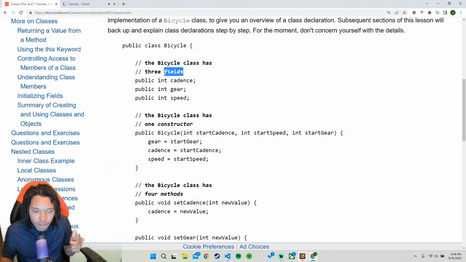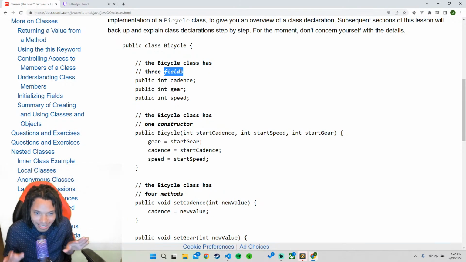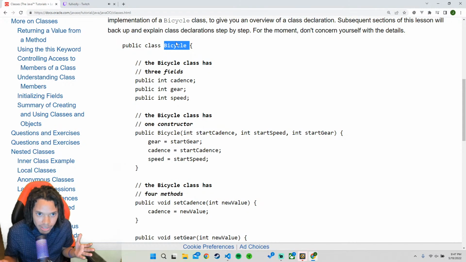Fields and properties are interchangeable. You'll hear me saying fields, and you'll also hear me saying properties. I like to say properties because it makes more sense to me. Properties is probably a more accurate word, so that's what I'll probably be using. So what are the characteristics of a bicycle? What are the properties of a bicycle?